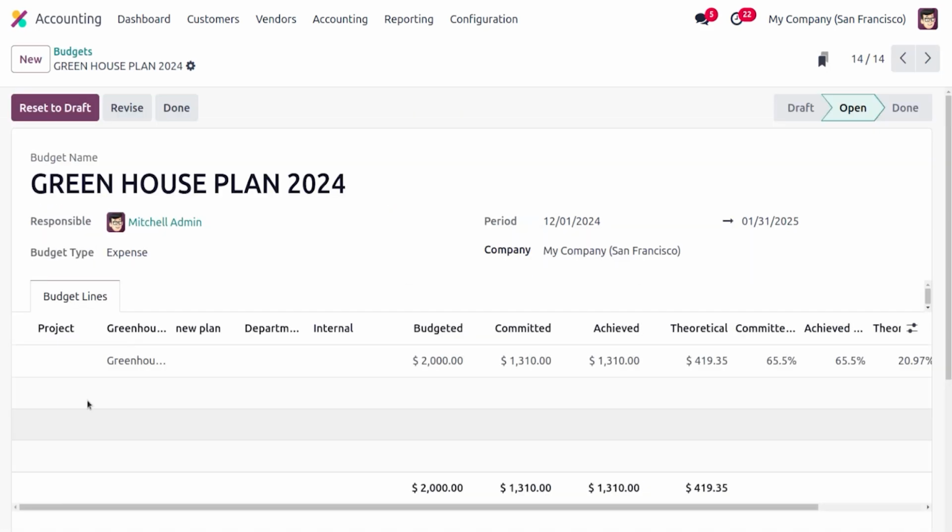While opening the greenhouse plan, here we can see the achieved amount is also increased. We have options to reset to draft, and we can revise the bill. We can revise the budget.